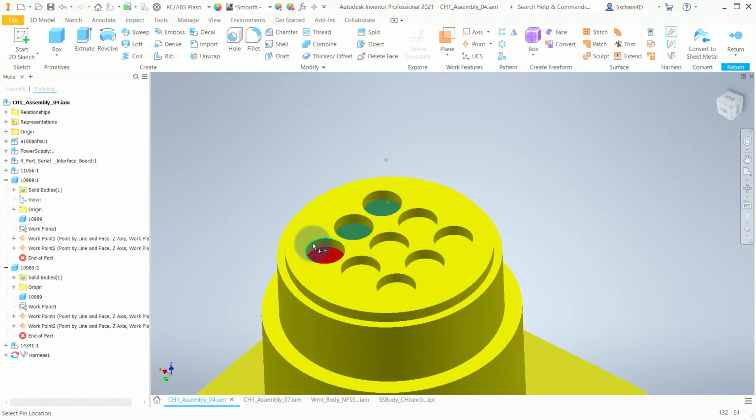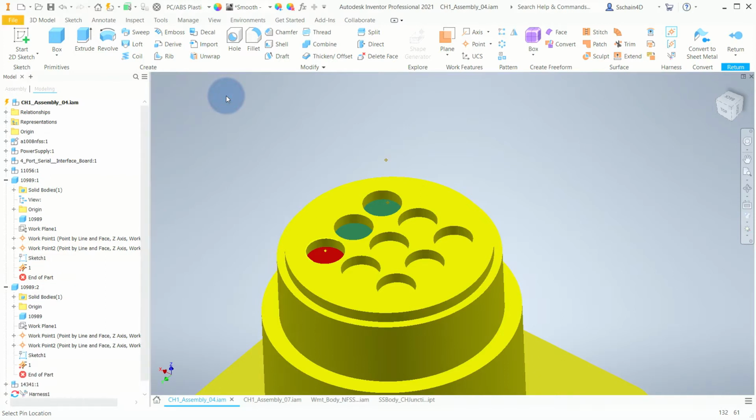I'll hover over the top edge of the red face cutout, and a green center point appears. When I click on the edge, a pinpoint is added to the geometry. In the pin dialog box, I'll use the default name of 1. When I click the green check mark, a work point is placed representing pin 1.